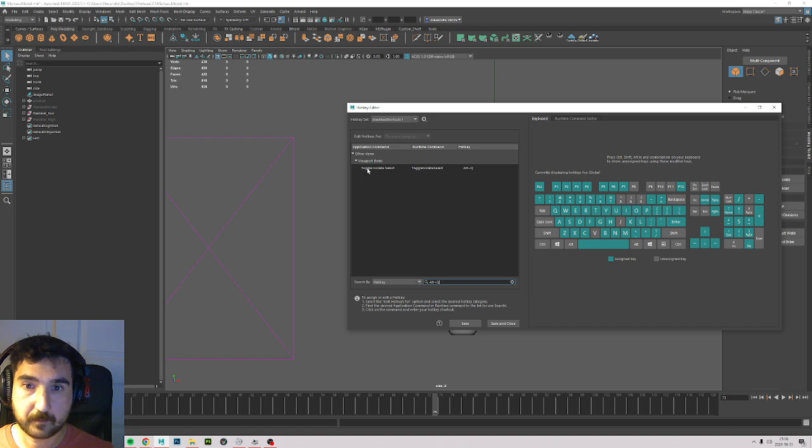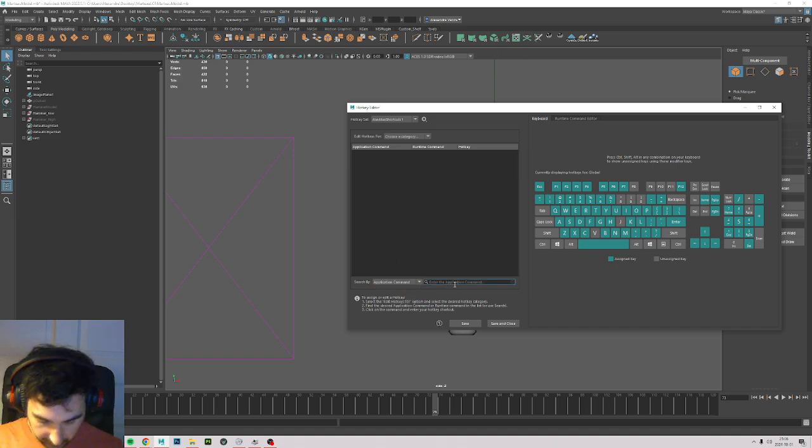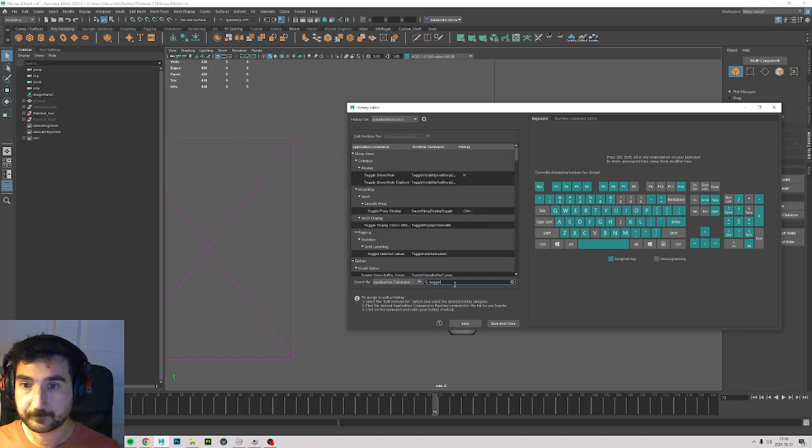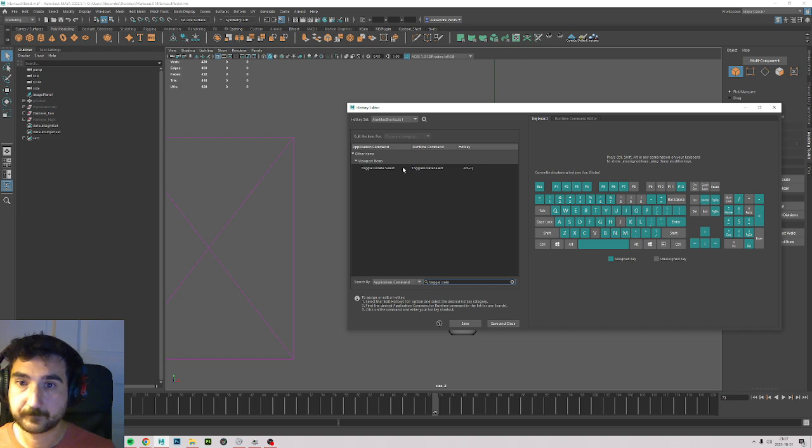Once you're done with that, we'll do the other one. The other one is called Toggle Isolate Select. So same here, Toggle Isolate. You'll have it here. Mine is assigned to Alt Q.